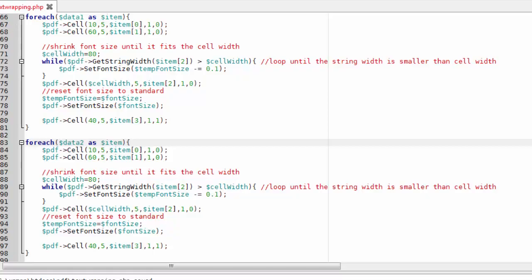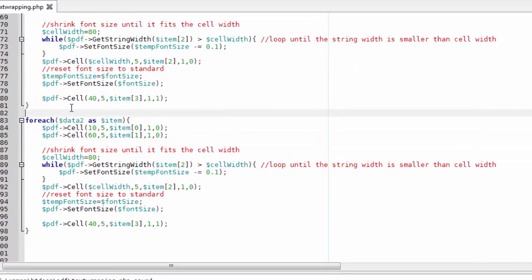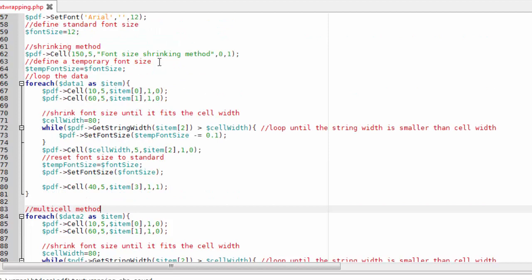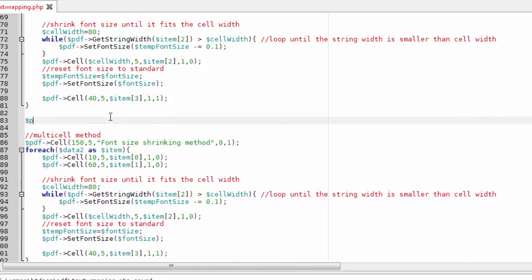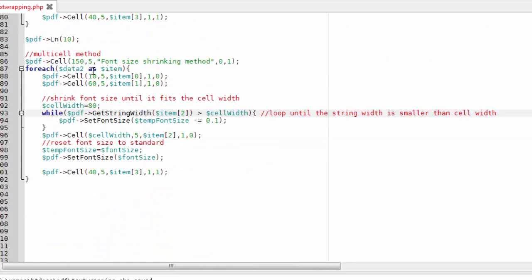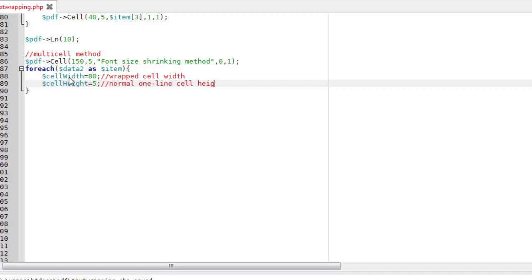Now, if we apply the second data set using same method, we'll get something unreadable like this. Now let's move to second method. First, define the wrapped cell width and default cell height. Next, we need to check if the text is overflowing.